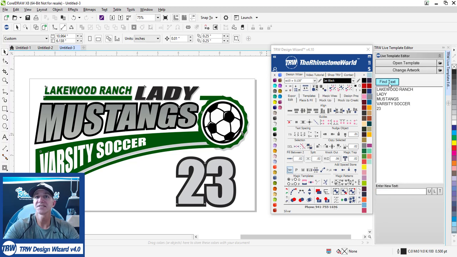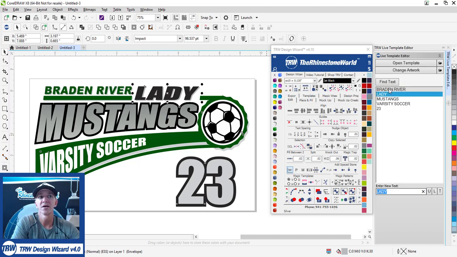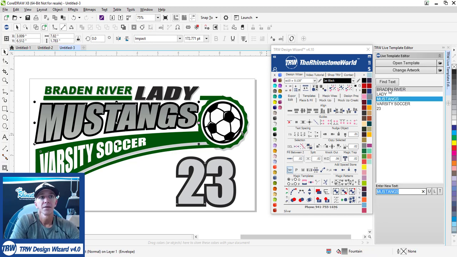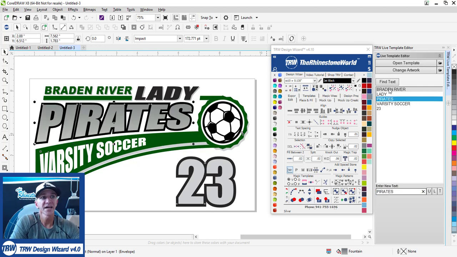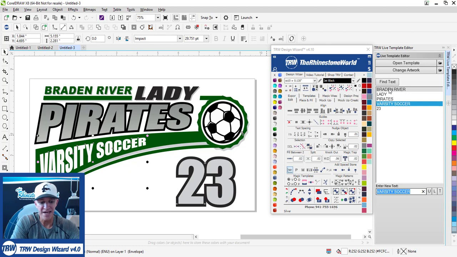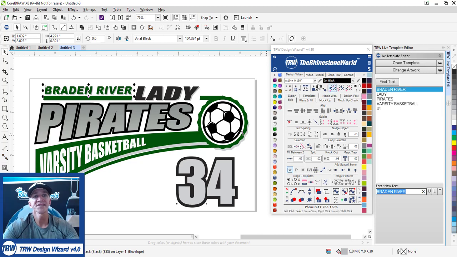So find text, and I'm going to click on Lakewood Ranch, and we're going to go Braden River. And you can see even the drop shadow is changing as well. And we're going to go Lady Pirates. And we're going to do varsity basketball. And then their number, let's say 34. Okay, so we changed all the text around.